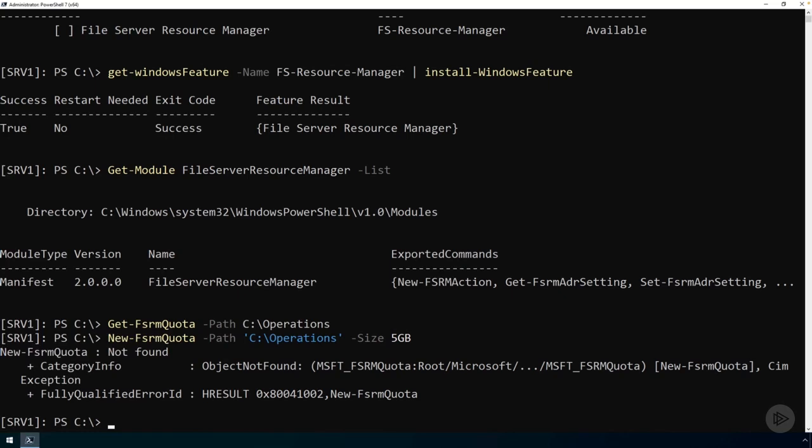This actually happens in this case because I had created a quota ahead of time, removed the FSRM Windows feature, and then installed the feature again. Between removing the feature and keeping the quota intact, it just completely screwed things up. Once you remove the actual Windows feature, so you can see up there that the restart was not needed, I'm going to bet that a restart fixes this issue. So let's restart SRV1 with Restart-Computer and see if this actually fixes the issue.